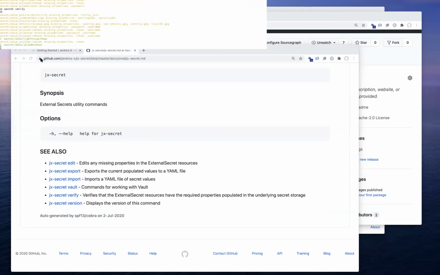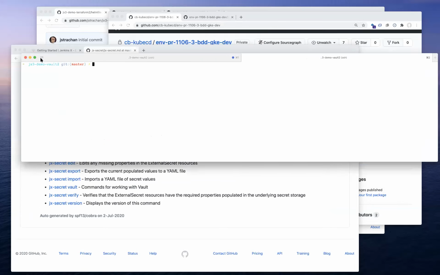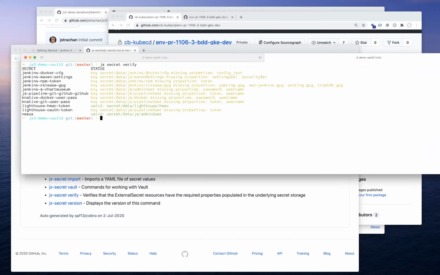So I've got a cluster I booted up, and let me make this a bit bigger. I've got a cluster that's partially installed, and I've got a bug in the secret population right now. But if I type secret verify, it's going to query all of the Kubernetes external secrets and list which secrets are valid and which secrets are invalid. So it means we can have mandatory secrets, optional secrets, we can have different schemas to define each secret. And we'll see that I've populated Nexus and I've populated Lighthouse's HMAC token, but I haven't populated the Lighthouse OAuth token yet.